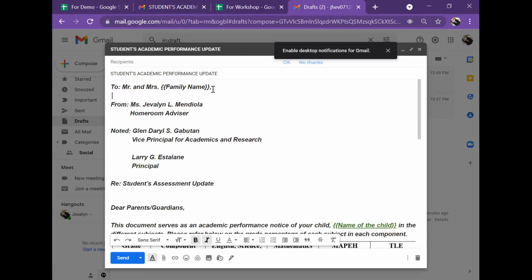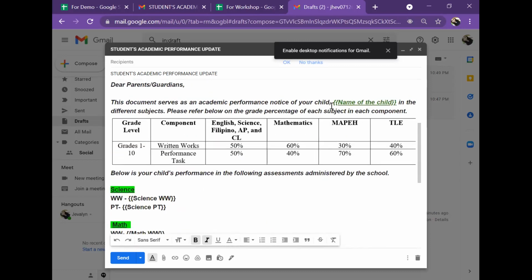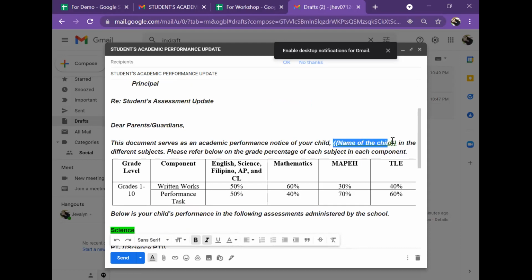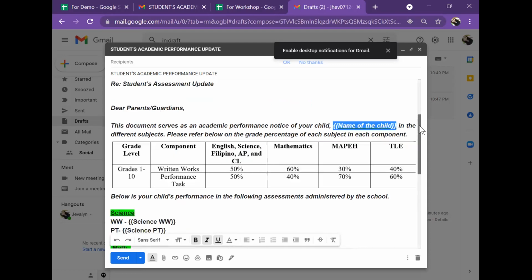And then because this is different for each recipient, as I have mentioned earlier in the document, you need to personalize it for each recipient. You need to personalize the recipient's name, the address, and of course, the name of the child. You need to personalize it to each recipient. You need the names of their children.